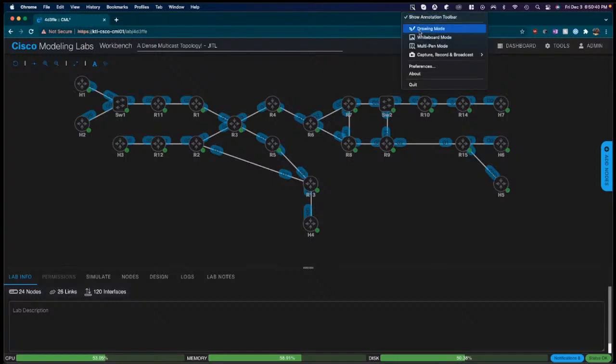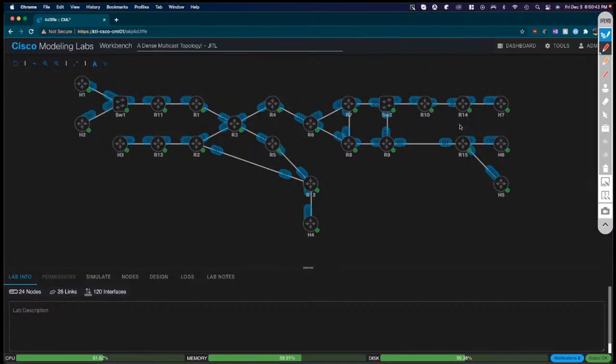Okay. So let's see here. Let me make sure that my pen works. When H1 sends traffic, it's going to send it down to R4, and then R4, let's say R7 is the receiver, it's going to send it down this way into R7. This is a logical data path.